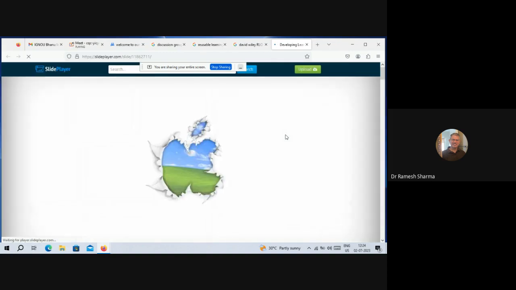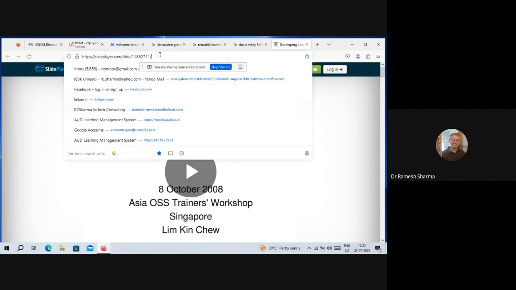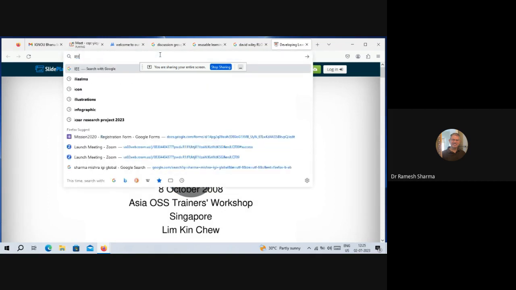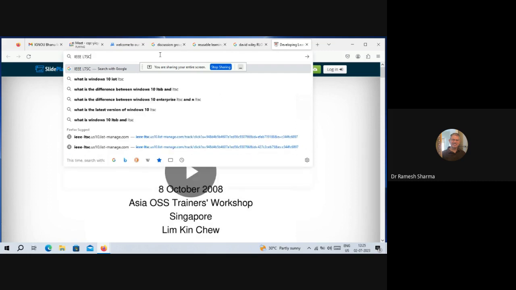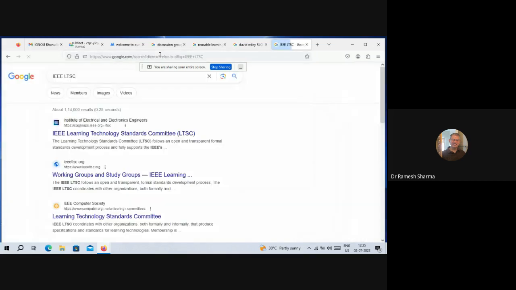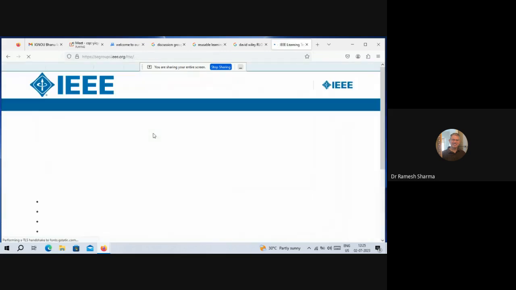So this is there and after that IEEE worked on it, and IEEE gave what we call LTSC. These are their standards under the name of learning technology interoperability. So the IEEE Learning Technology Standards Committee also gave recommendations on learning object metadata.